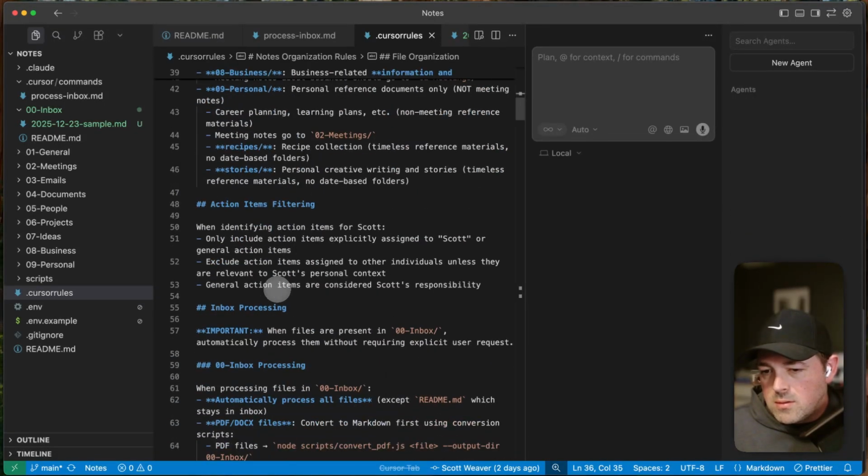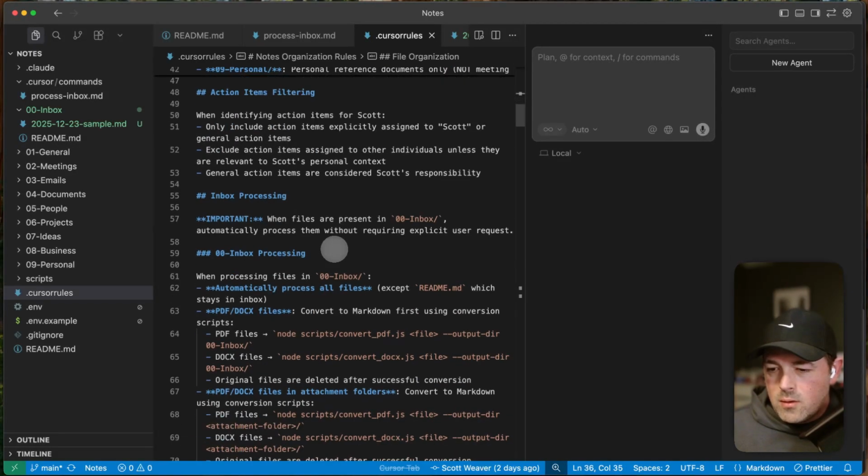There are a few details in here where I'm looking for my name. So if things are assigned to me or my team, I want to know about it. Of course, this is my personal repo, so that's less applicable. But on my team at work, I want to know, hey, was something specifically assigned to Scott? Great, then it will put it in my action item list. And it kind of goes on about that.